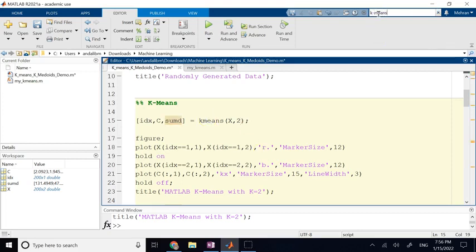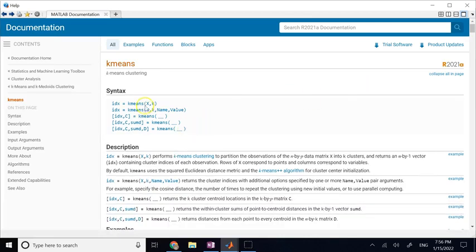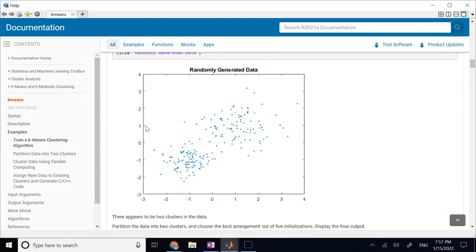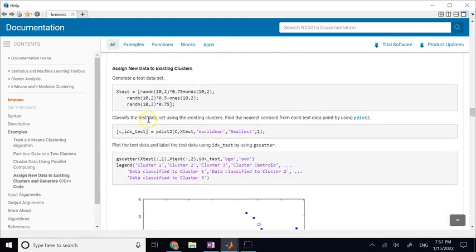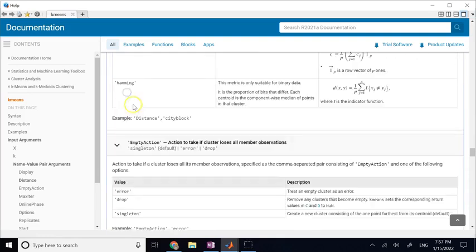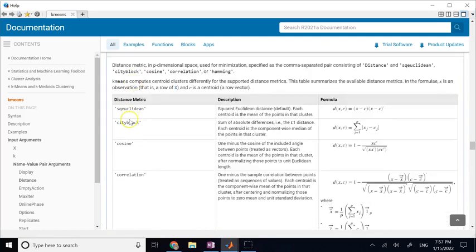So if you say K-means in Matlab and go to help, you can see here, x, k, it gives you idx, c, sumd, and so on, and it allows you to choose a function. Let me go down and show you that actually. Here it allows you to choose a squared Euclidean distance, which is the default, cosine function, correlation, city block, Hamming. So it has 5 options.